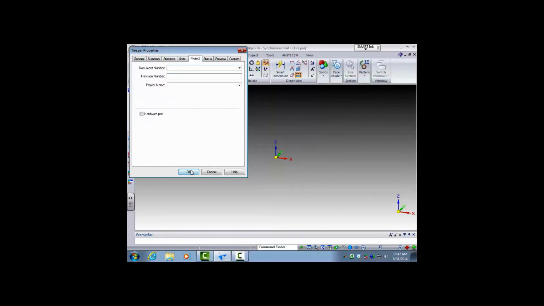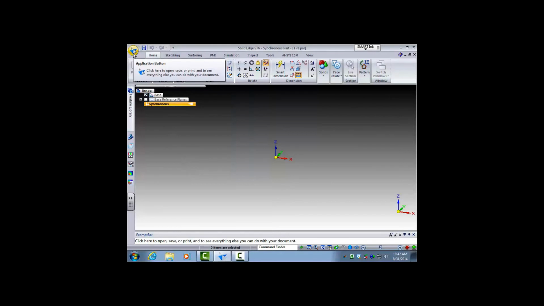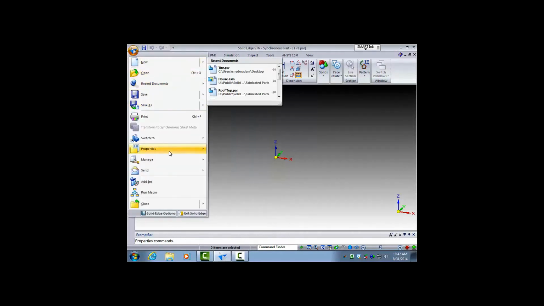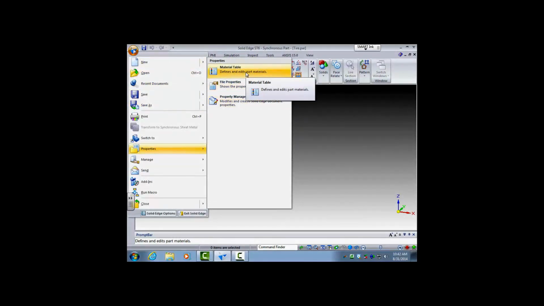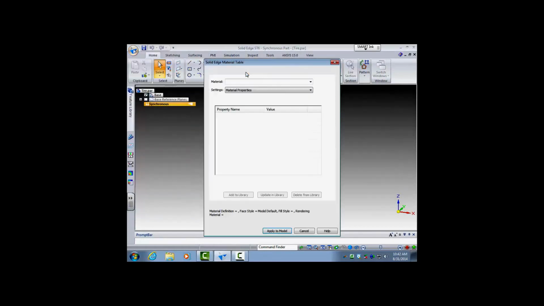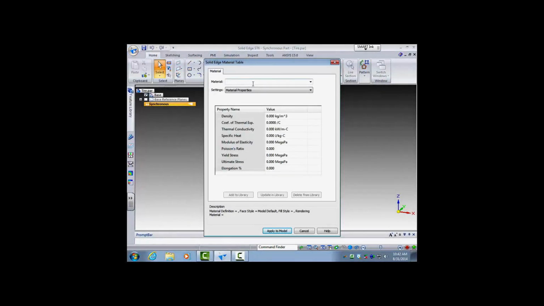And also I mentioned about the material table, and that's right here. This will define the material of the part you are creating. So if you would be defining the bicycle tire, for example, you would want to select some type of rubber or something similar, or even enter your own values.